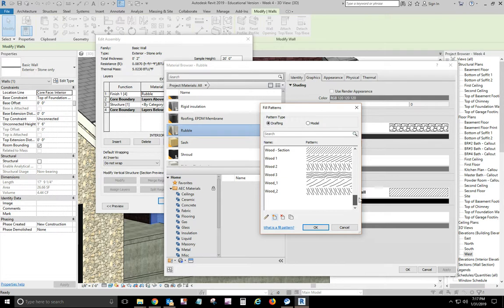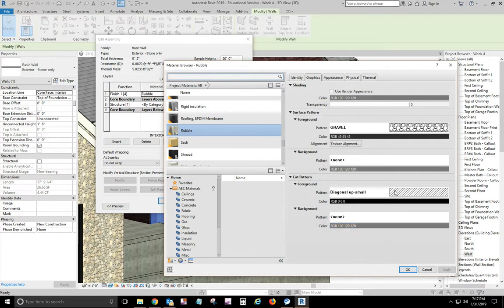It's weird. We've run into this before. There's not a gravel hatch or fill in Revit. It's just kind of weird. So I'm going to cancel all that. And I added a diagonal small cut pattern to it, so when we did sections through it, it would show up as something like that.